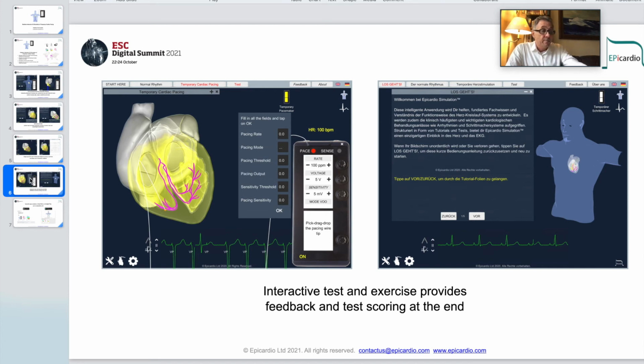Normal versus pathology overlays make it easy to visually compare differences in pacing that would otherwise need to be imagined. Spatial and temporal understanding of what causes the ECG signals helps with retention. And finally, interactive exercise mode allows users to complete a case and receive feedback on performance, helping them to identify any knowledge gaps.